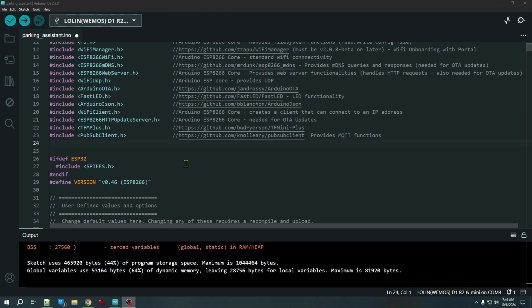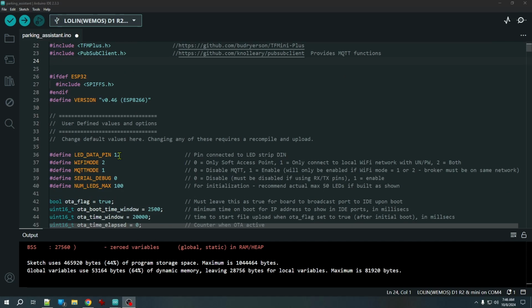So at this point, I'm ready to make any modifications that I need or want for my particular project. If you recall, the one change I wanted to make was changing the GPIO pin that I was using for my LED strip. Instead of GPIO 12, I want to use GPIO 2. So I'm going to make that change.